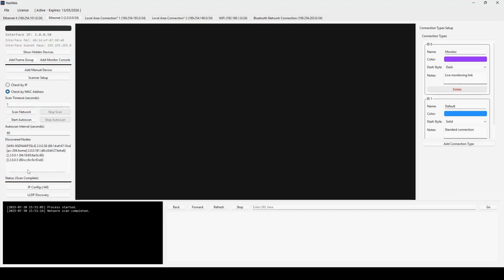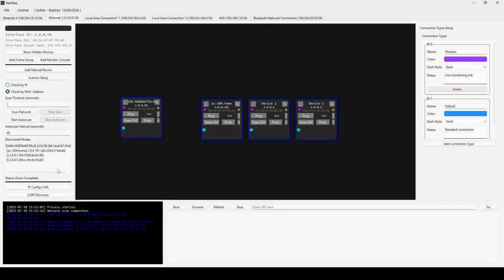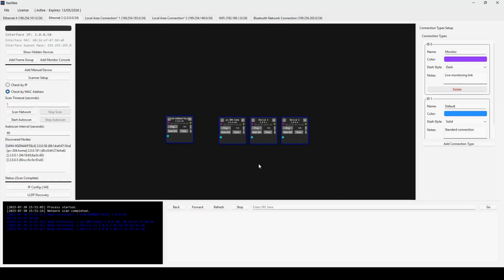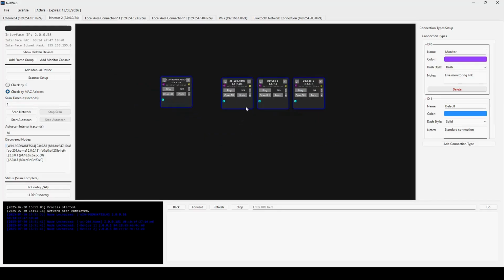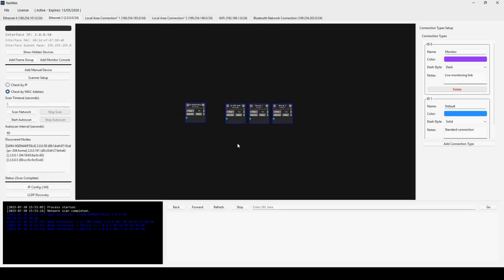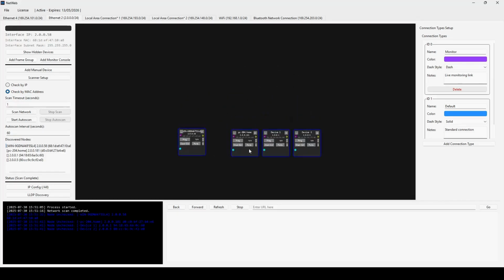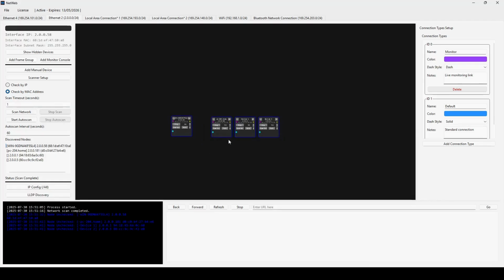I have two methods for adding a device to my scene. I can just simply double click on it, or I can right click anywhere in the list and add all the devices to the scene. Now I have all my devices in the scene. I can just scroll in or out of the scene to make my zoom bigger or smaller, and I can move anywhere in the scene. So I can now, for example, set these two devices here and these other two devices down here.